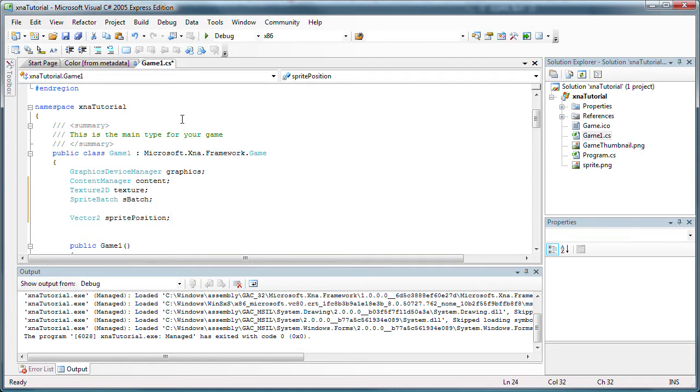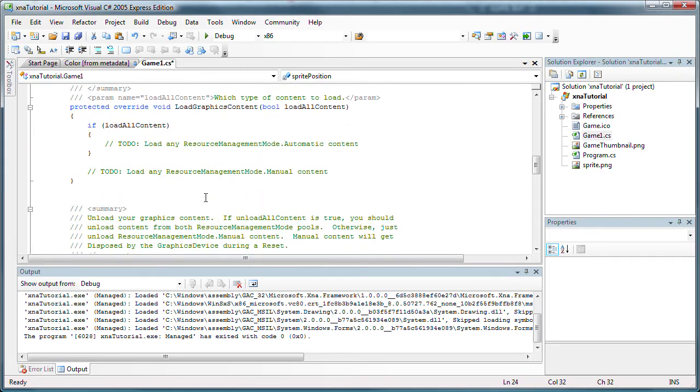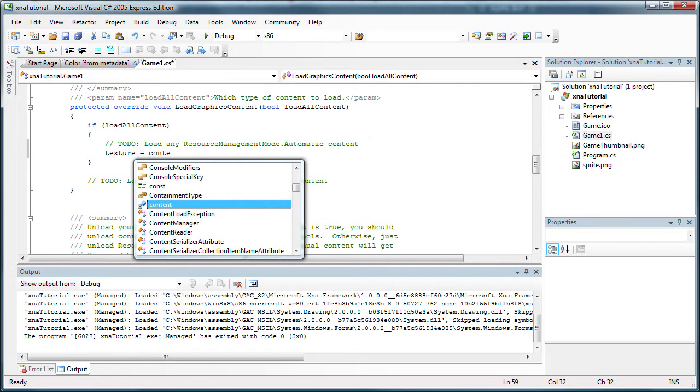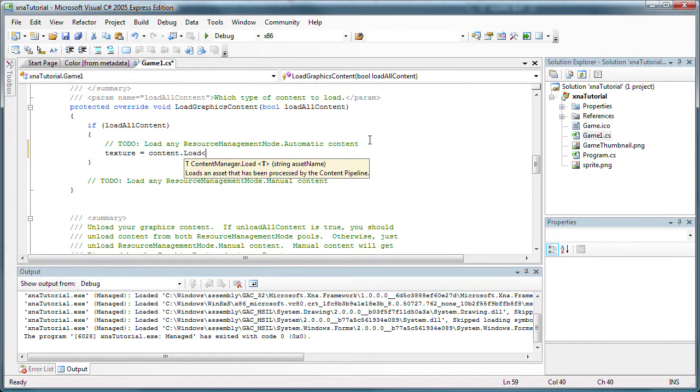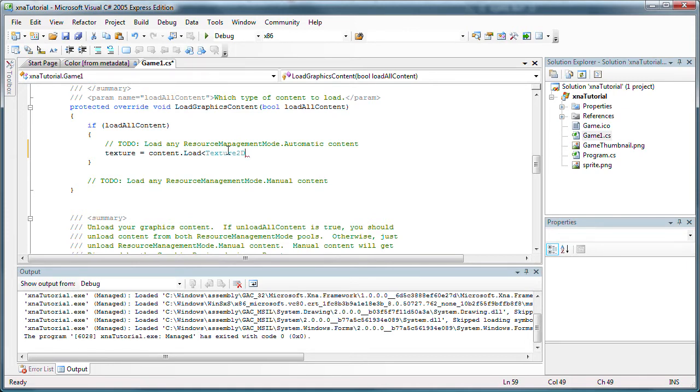Now that that is done, we are going to load the graphics content in our load content method. So we're going to put texture is equal to content.Load. And here we do a less than, and then we need to pass it an asset name. So what is our texture going to be? It's going to be a Texture2D. And now we do a greater than, and then a parenthesis, and then we pass the asset name.